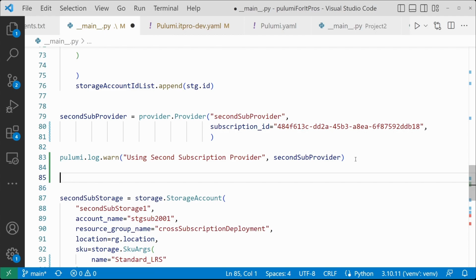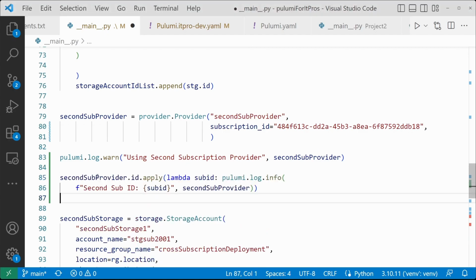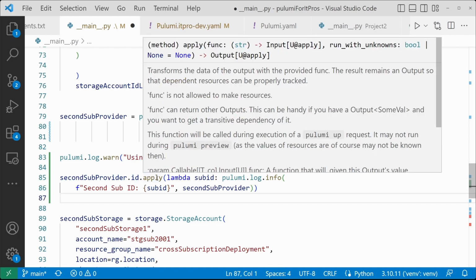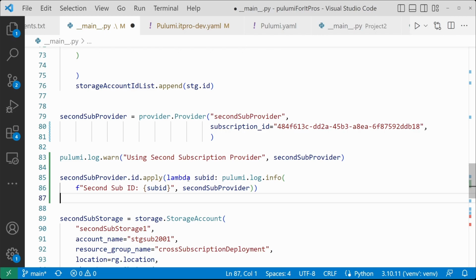If you haven't watched the video on apply yet, I'd recommend you go and do that because this won't make a lot of sense. Basically, apply is going to go and make sure that resource has been created before it tries to get the resource information. So here I prepared it earlier. We're saying second sub provider.id.apply, so make sure we've got that resource, and then using a Python lambda to put that into sub ID. Then we're using the log info command, using the format command to pass that into the same substring. So we get the sub ID text, then the actual ID, and again we're associating it with that second sub provider.